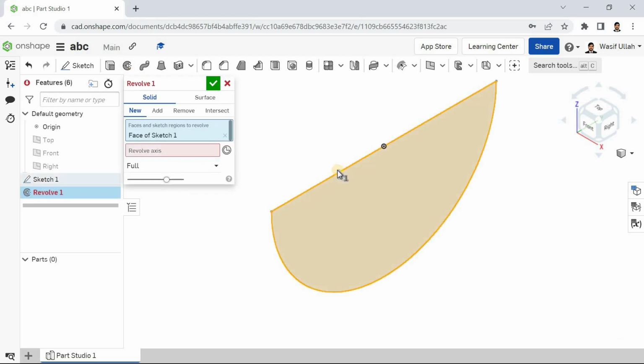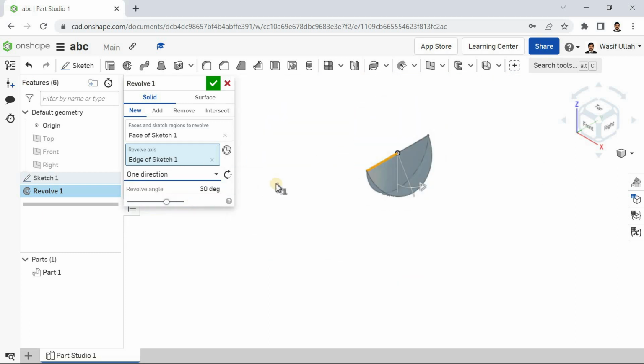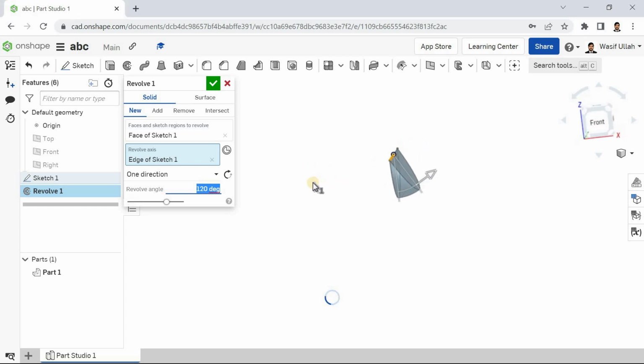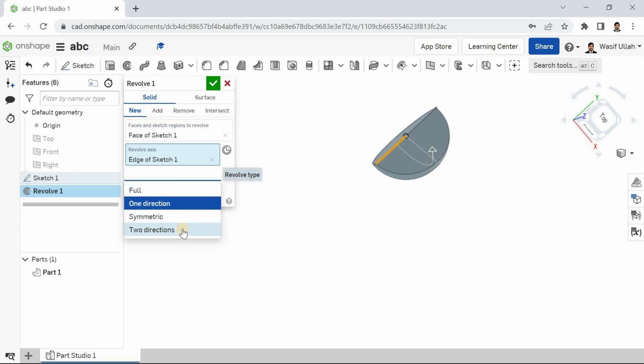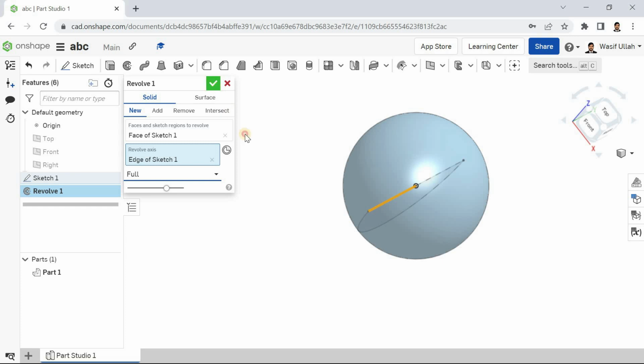Again, go for the revolve, and let me just choose this as my axis of revolution. See, you can just choose the one direction and define it at 120. Okay, see, and same as in the past case, you can just define the angle on one side, symmetric, and two direction, and you can just have the full round sphere.